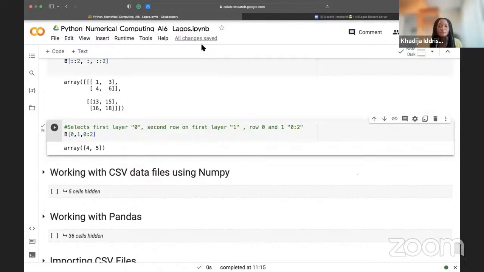Yes, that's right. So the first slicing targets the first 2D array that you want, then you can go in there. Okay, sure.